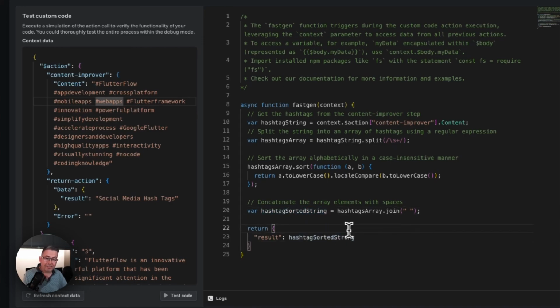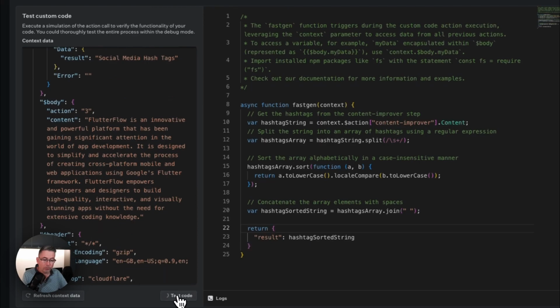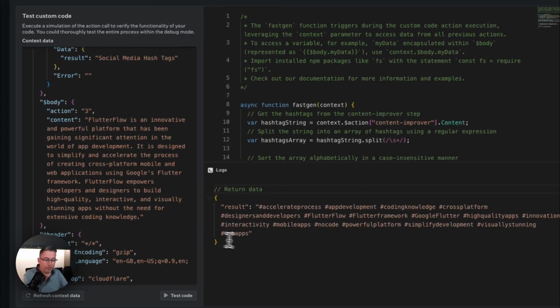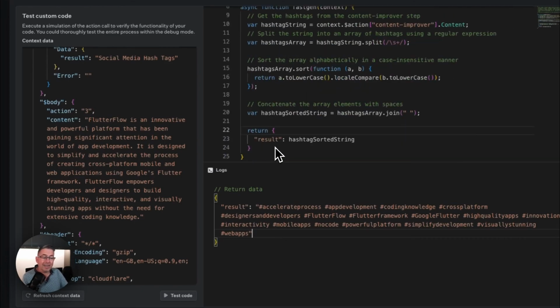So we can now test this. We've got the context here on the left hand side. Let's just do a little test. If I move down here, we should hopefully see a list of our hashtags in a sorted order. There we go. You can see that we've got all of our hashtags sorted, and that's now available to us as the result. So we can now return that back from our success action block inside Fastgen.